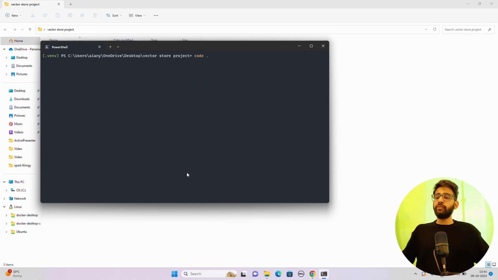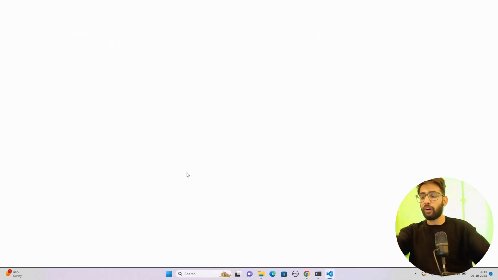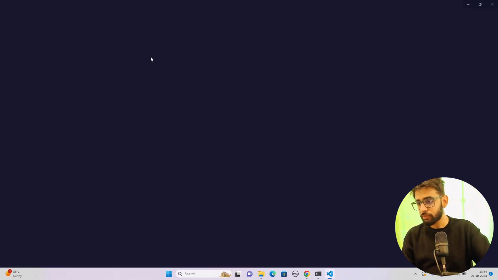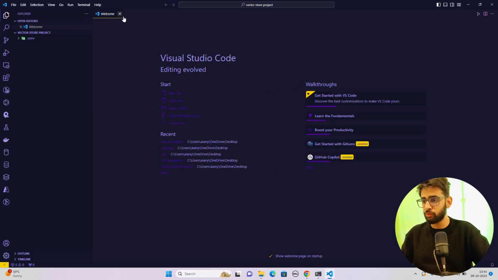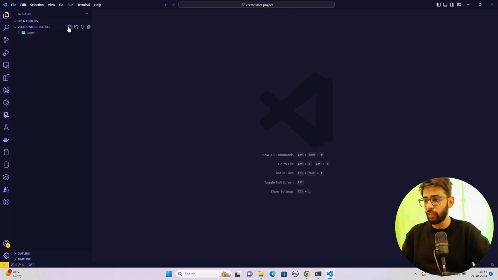Now I will open this in VS Code, and then we'll start writing some code logic here. Now it opens here. You can see in VS Code I am using Sets of Purple as a theme. Some of you asked which theme I am using in VS Code. If you have any recommendation, please write it down in the comment box.